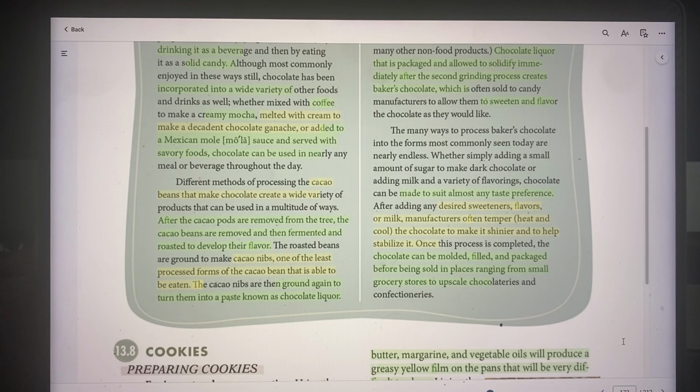The many ways to produce baker's chocolate into forms most commonly seen are nearly endless. So whether you simply add a small amount of sugar to make dark chocolate or add milk to make milk chocolate, you can suit any taste how you want to present chocolate. But after adding any desired sweeteners, flavors, or milk, manufacturers often temper the chocolate, heating and cooling it, to make it shinier and help stabilize it.